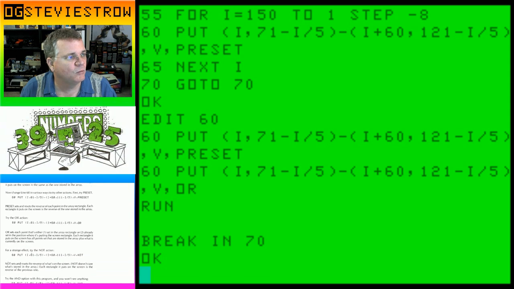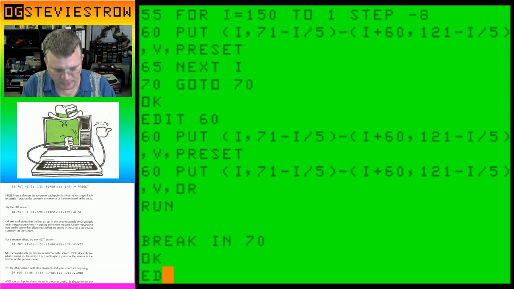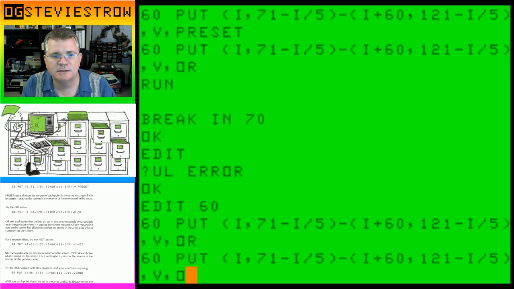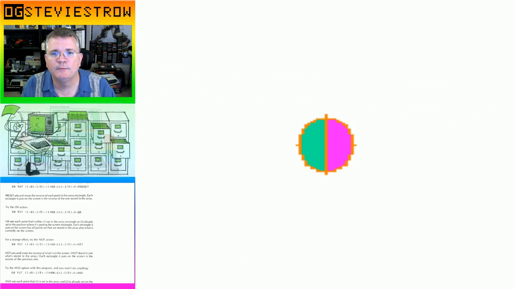The next one it wants us to try is an option called AND. So if we now edit line 60 and we change this to AND and we run it, that was my original circle. I don't even see the circle.